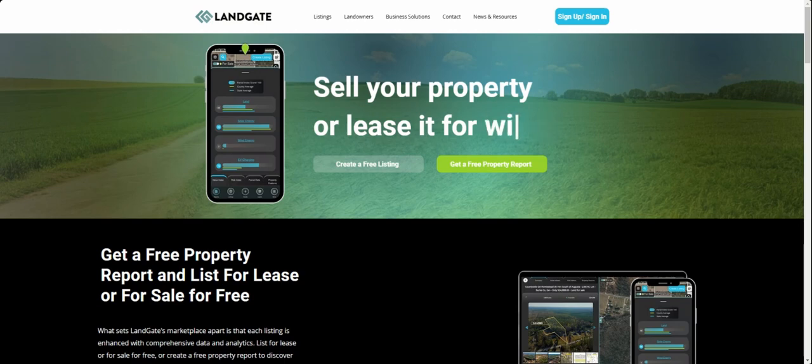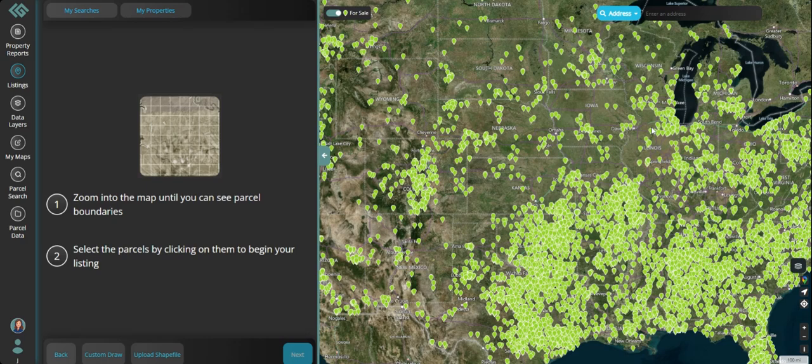a Free Listing. If you don't have an account, it will be easier to go through the Sign Up, Sign In button. Once you click that Create a Free Listing button, you'll be taken here, where it will tell you exactly what to do in order to find your property and click on your parcels.